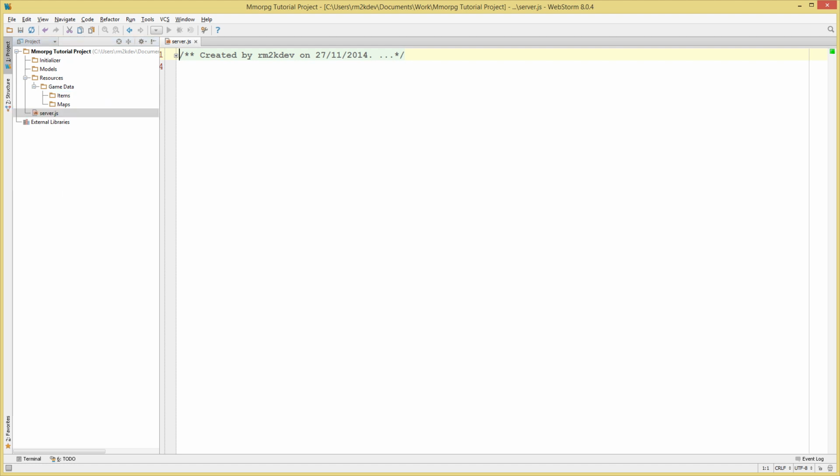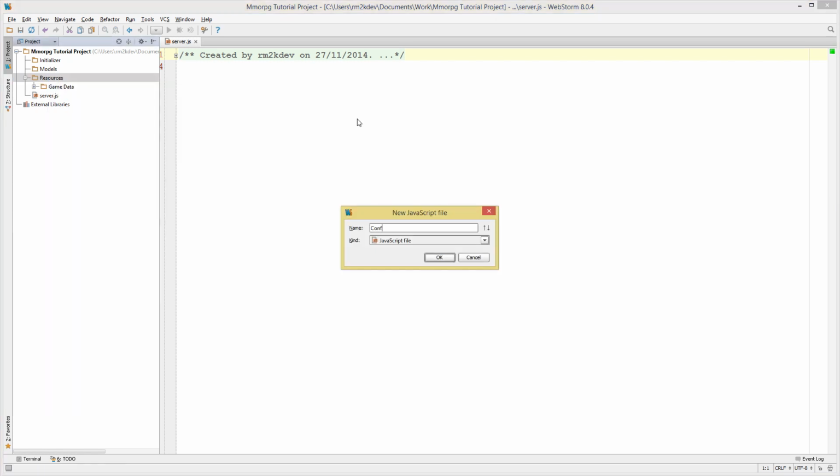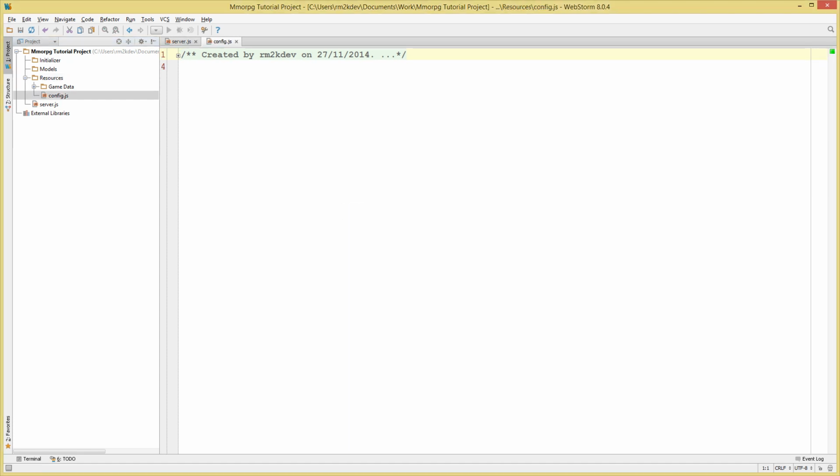So I think the first thing that we really need to do is start working on some configuration type things. So I'm just going to open up my sample file. Here we go. So the first thing that we need to do is configuration. So under our resources directory, we're going to add a new JavaScript file. I'm going to call this one config.js.